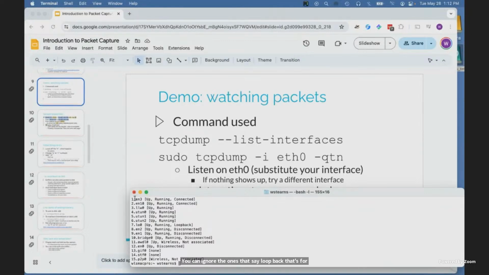But in this case, I happen to know that EN3 at the top of the list is the interface that has the active traffic on my system. So what do you think I'm going to see when I ask a sniffer to show me the packets going in or out of my system while I'm sitting on a Zoom call? Think about that for a second.